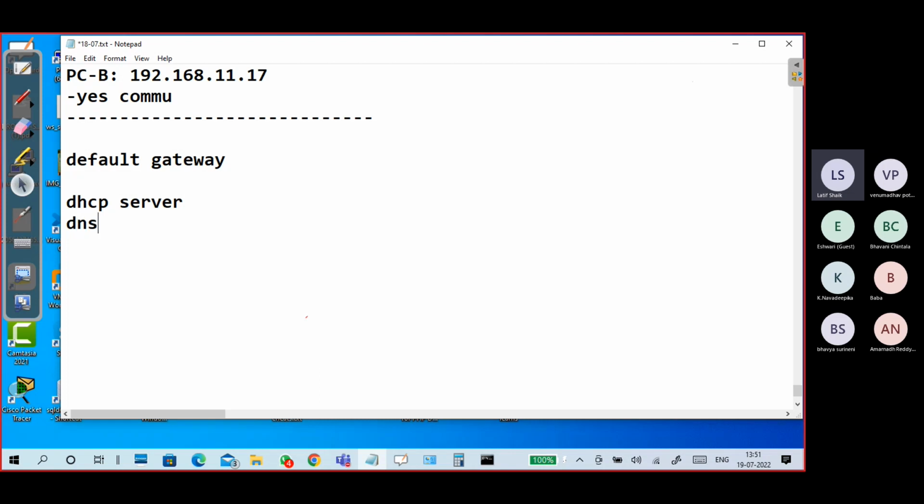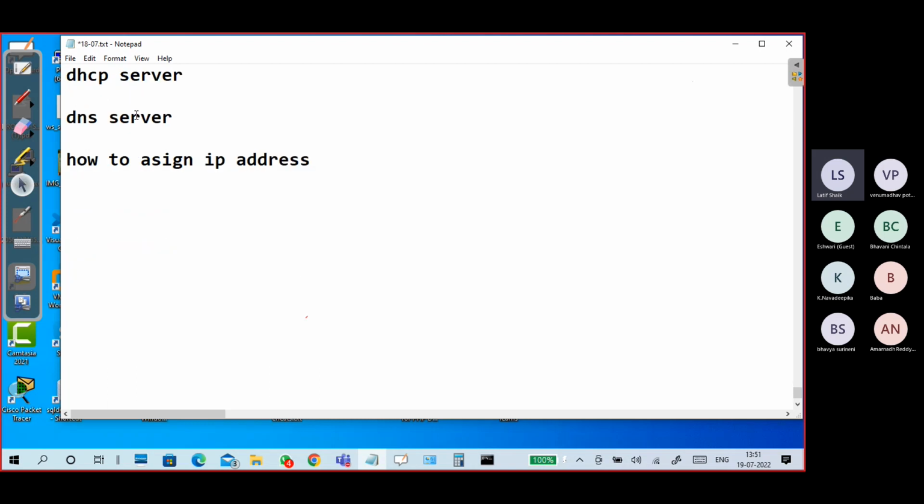So what is DNS? DHCP server. What is DNS server? Assigning IP address means how to assign IP address. Find out how to assign. Why am I unable to type? To assign IP address, check this thing. Here it is. I didn't do the port numbers part.